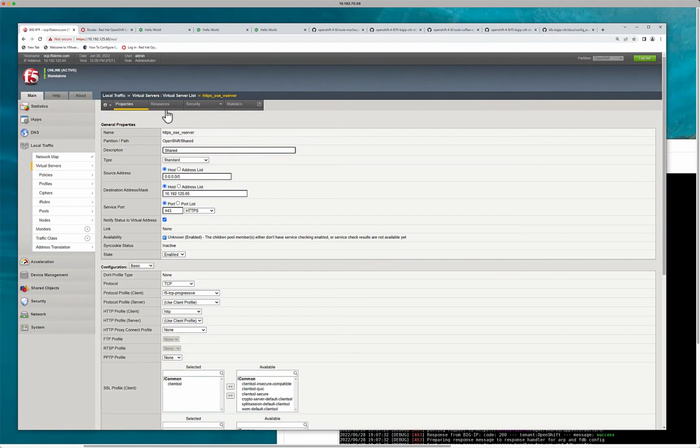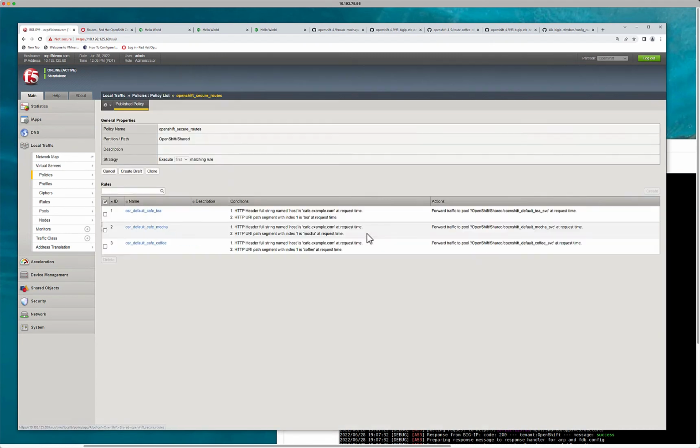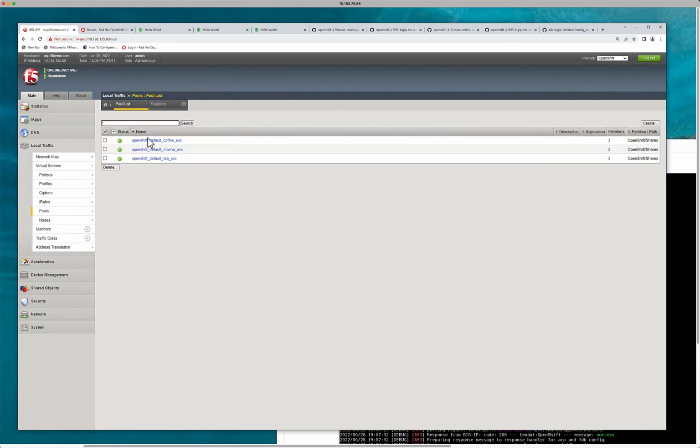If I go into Big IP and look at the resources, you can see right here, this is how we do it. We create something called a policy, and within our policy, we look for something called tea, mocha, or coffee, and then we send you to one of the pool members. You can see we have 3 pool members here, each with its own members. And that's how we do it. So CIS does all of the service discovery.